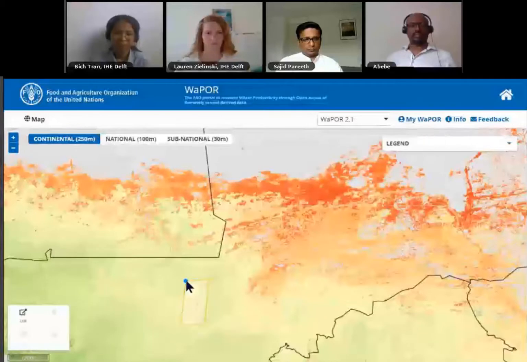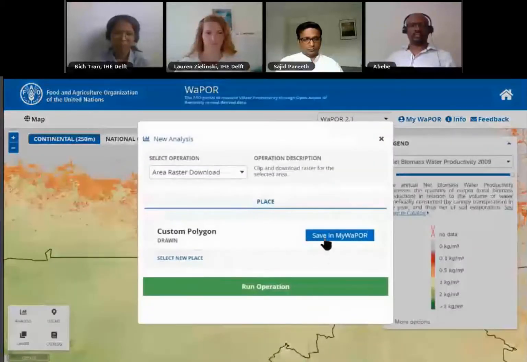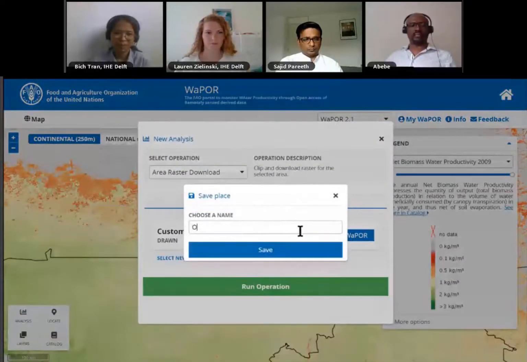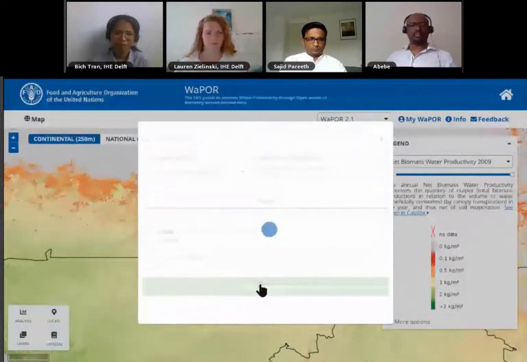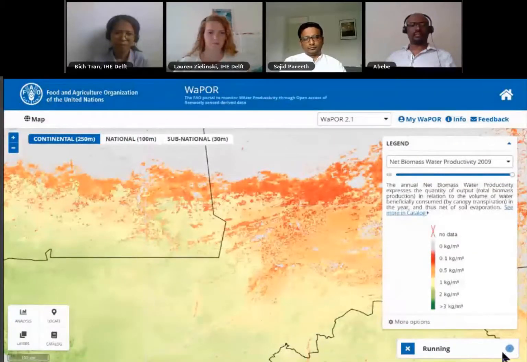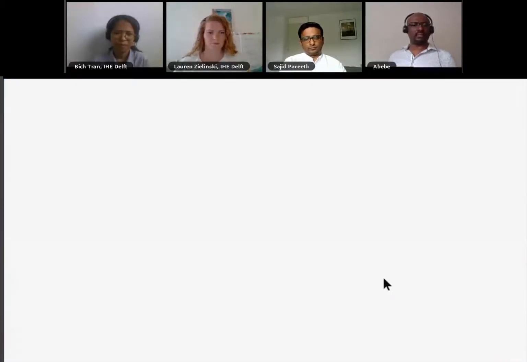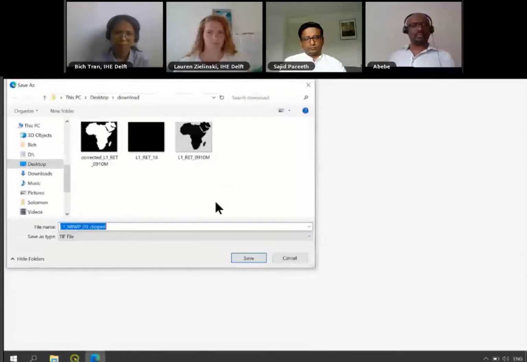Let's, for example, draw a simple shape around this area. Then I will save this for later use. Click Run Operation. Once it's completed, I can click on the green button to download.